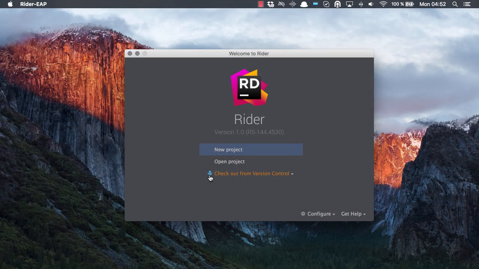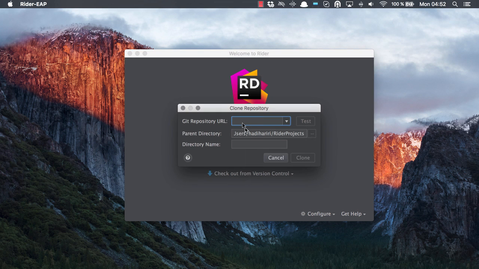The welcome screen in Rider allows us to create new projects, open projects, or check out from version control. And this easily allows us to connect to GitHub, CVS, Git, Mercurial, etc. So for instance, if I want to check out some code from a Git repository, I can just enter the URL, the folder where I want the code checked out, and click clone.